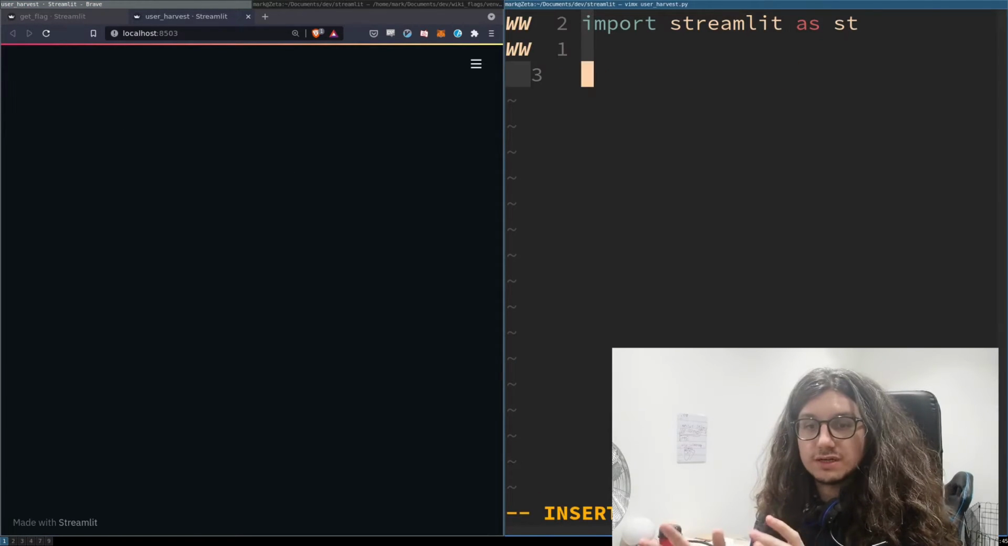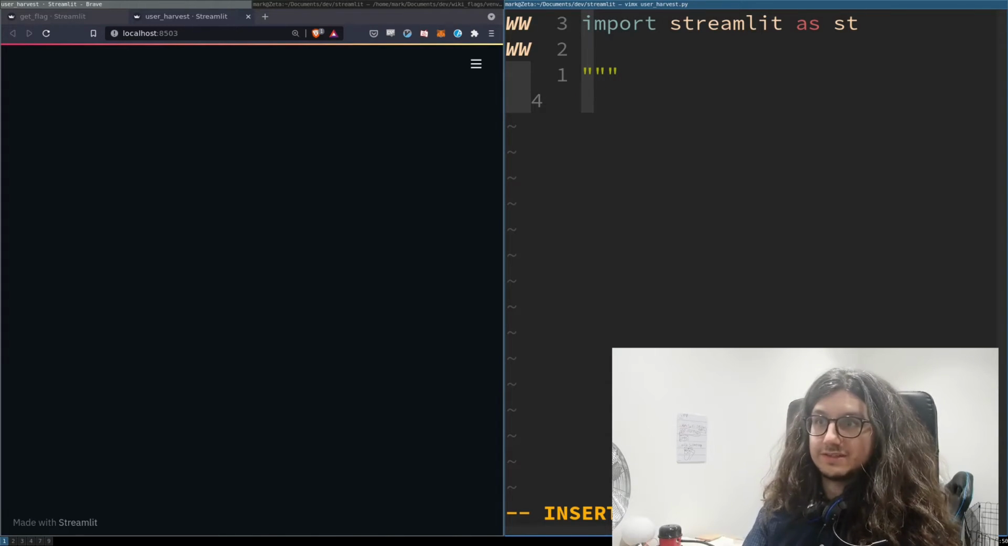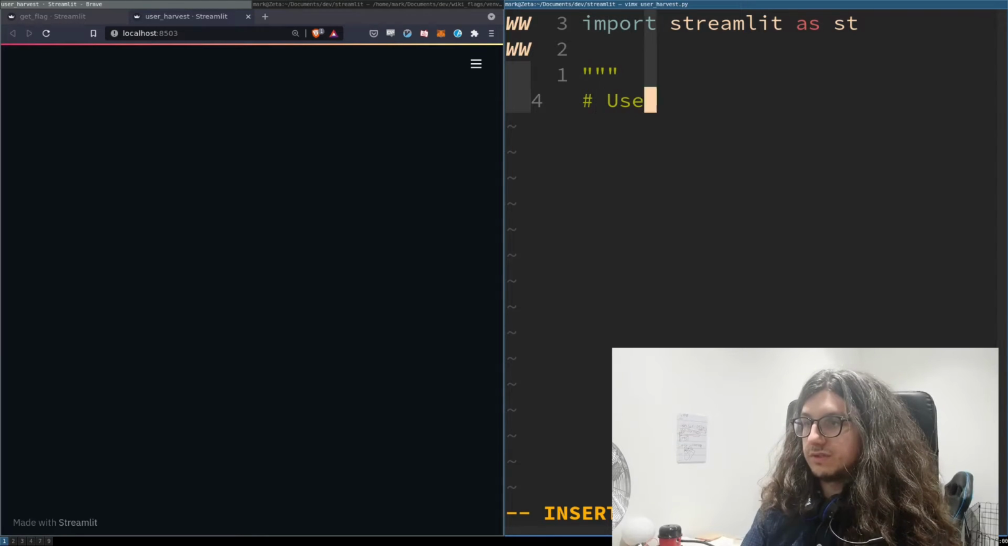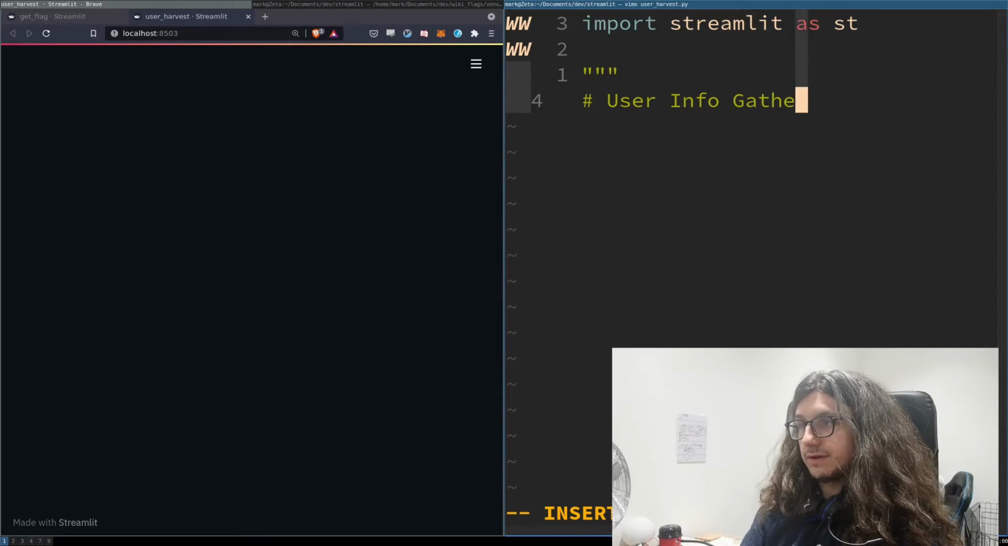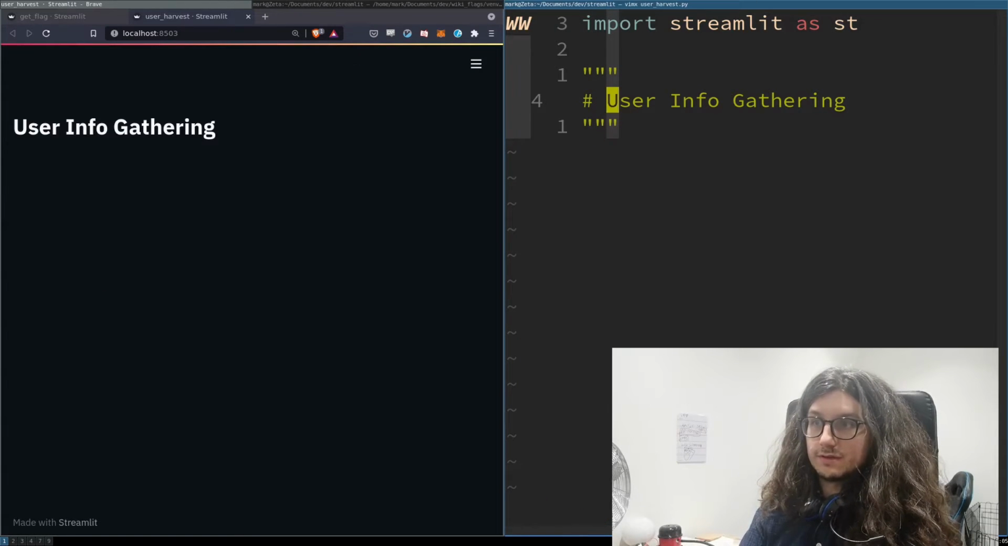A good thing is, if you know Markdown, you can just display text with Streamlit using Python multi-line comments. These will now get inserted into the application, and you can write Markdown here. So we're going to put user info gathering. If I write that, it'll crash, but we need that. There we go, so that's appeared.